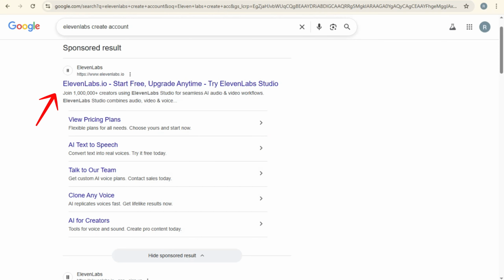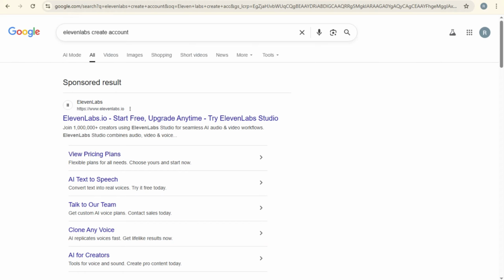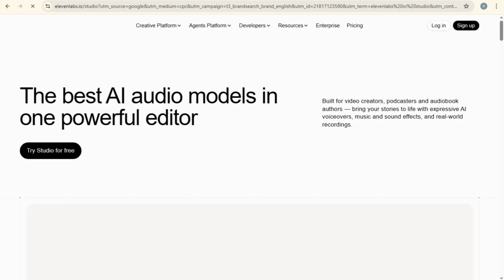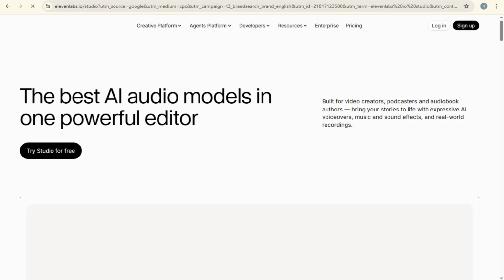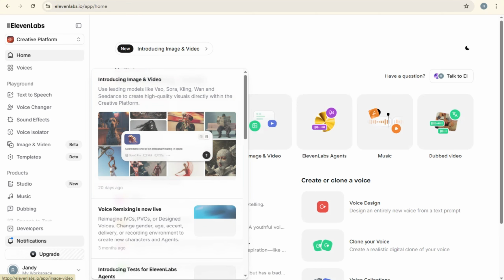Hi everyone, in this video I will show you the 11 Labs tutorial, how to use 11 Labs for beginners. So all you have to do here is just go to 11labs.com and then create an account. You can tap on sign up. You can create using your email, password, or your Google account. Once you have created your account, it will take you directly to 11 Labs.